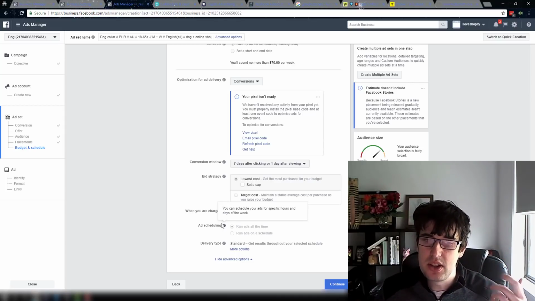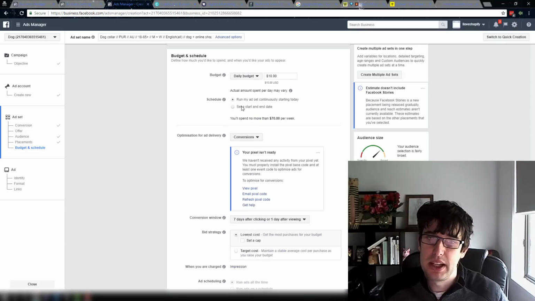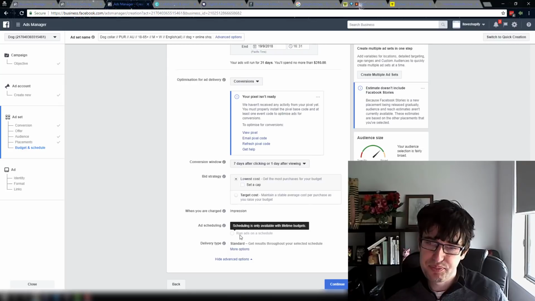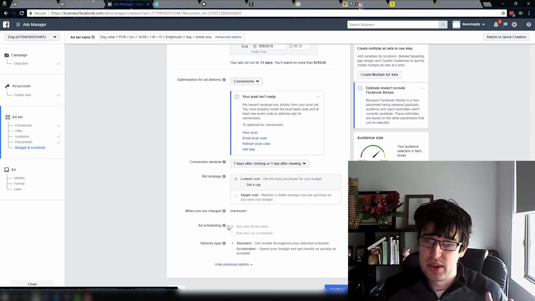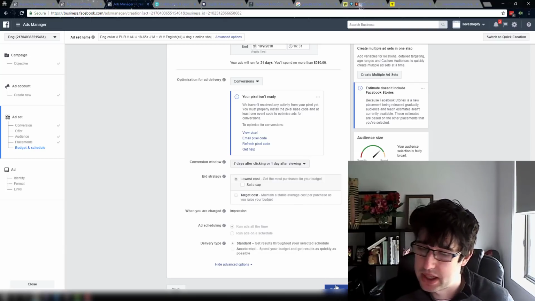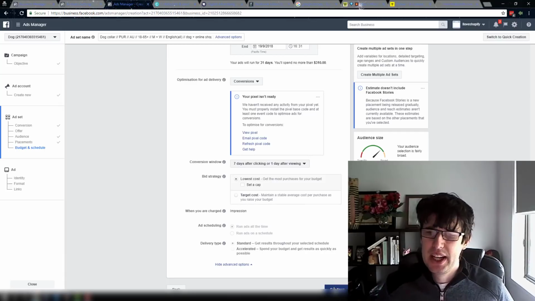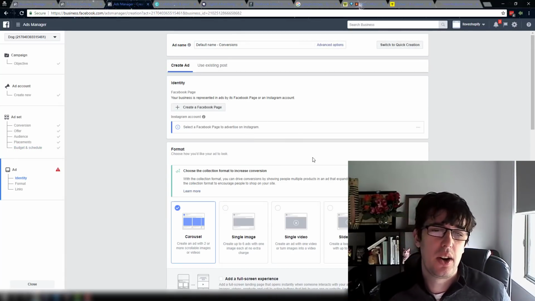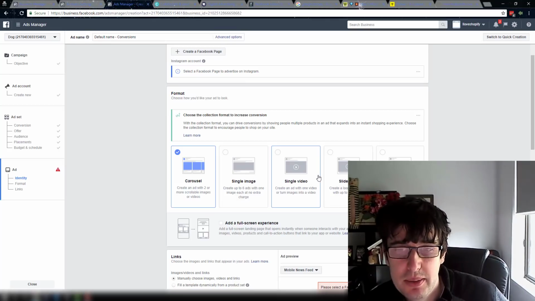Again, you can schedule, so you see how you can actually schedule it. It only works on a lifetime budget, being this option, and you can set a start and end date and then schedule it. Your delivery type, you can run it as standard or accelerated. Always want to leave it as standard. It could hurt you really big time in terms of wasting your money. Continue. So here is now, this is pretty much the same for nearly any of them.